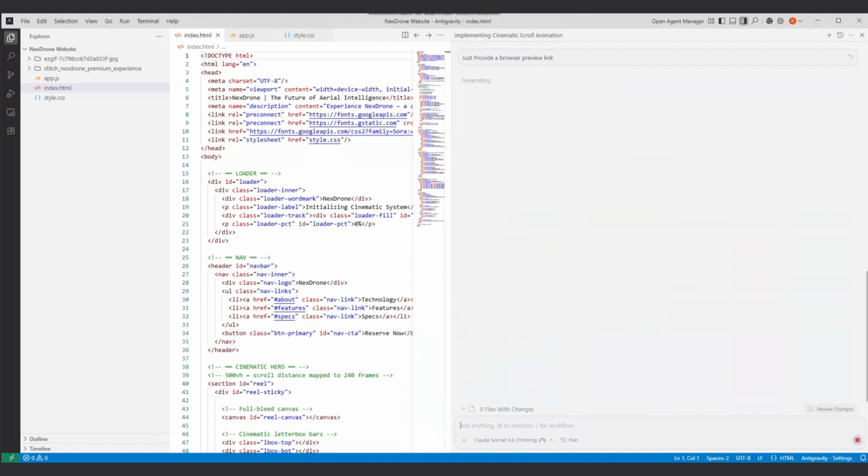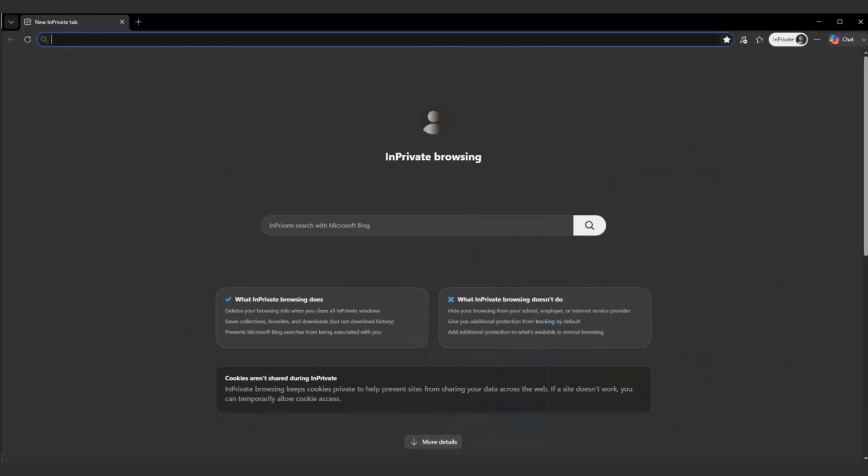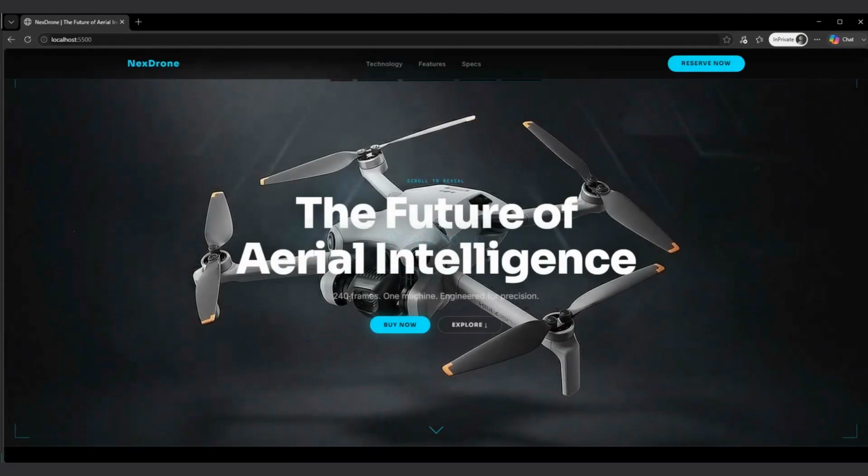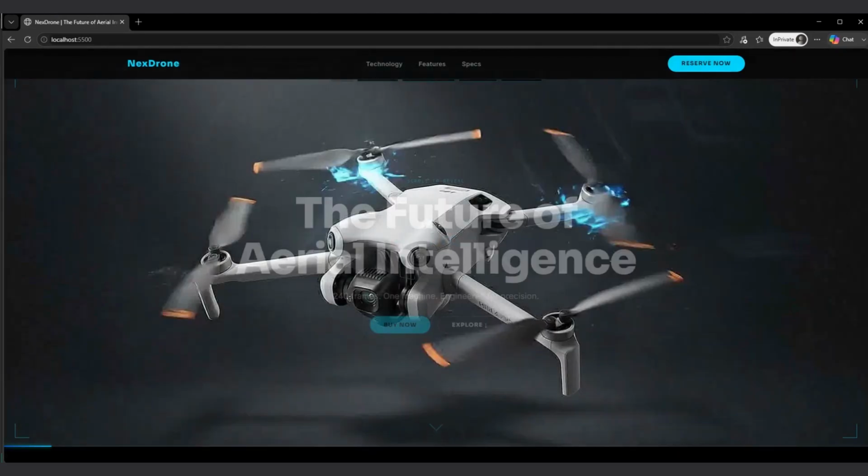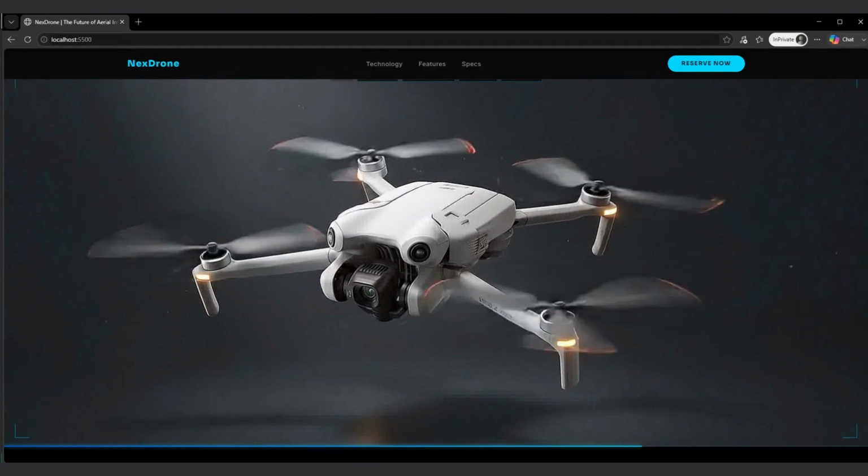Once it's finished, ask it to provide a browser preview link. Antigravity instantly generates a local preview. Open the preview in your browser. The frame-based scroll animation is working perfectly.